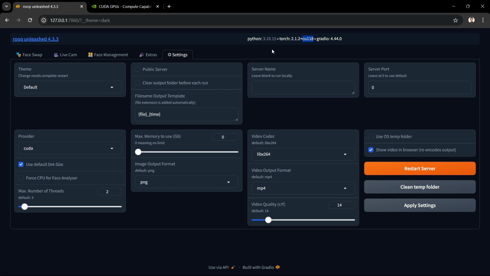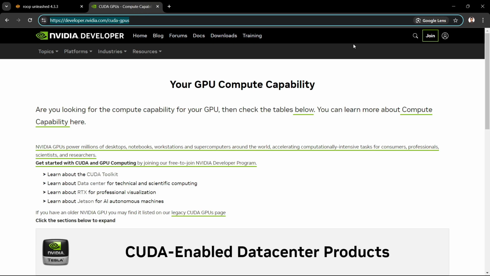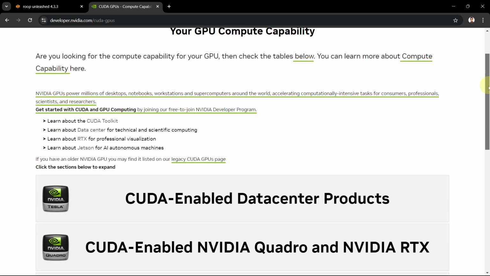If we select the Settings tab, in the Provider section, we can see that CUDA has been auto-selected to use my CUDA enabled NVIDIA GPU. If you don't have an NVIDIA CUDA GPU, then you can select CPU to face swap with your CPU instead. Remember, if you do change any settings, then make sure you click the Apply Settings button and then the Restart Server button.